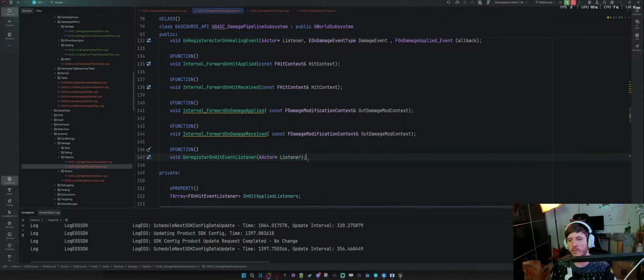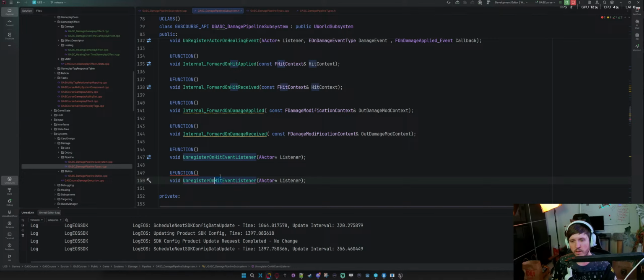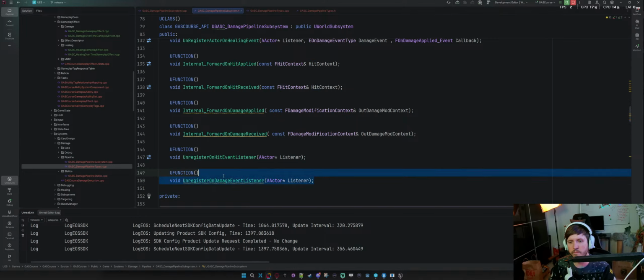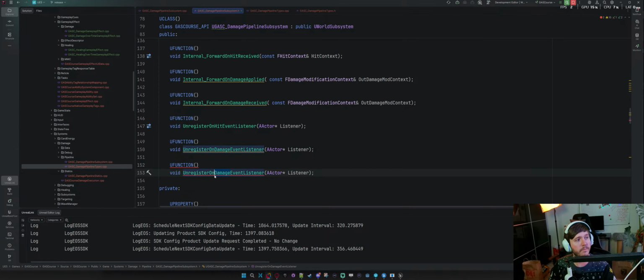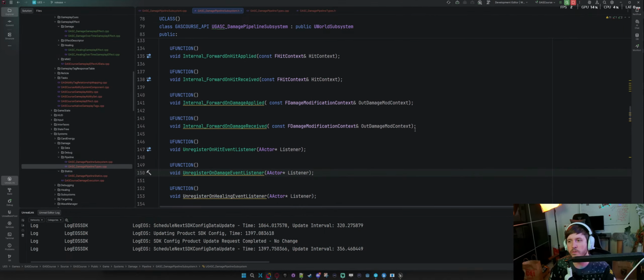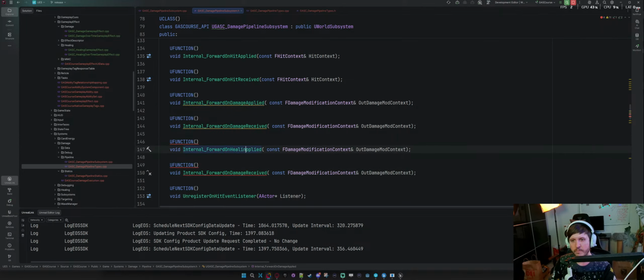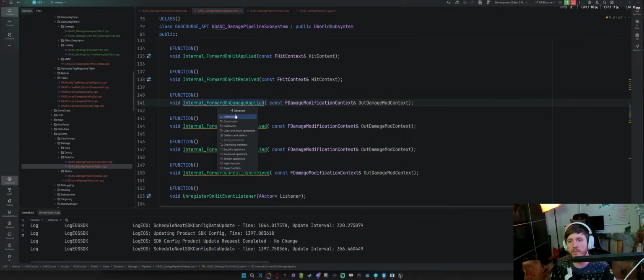Have to do probably on register. On register on damage event. Same for on healing event. Okay, so there's the two forwards for damage. Then we copy paste this. And then do on healing. Okay, we should be able to generate everything again.